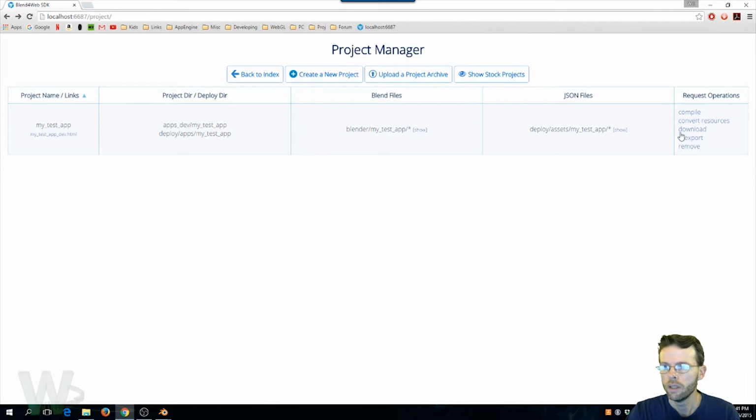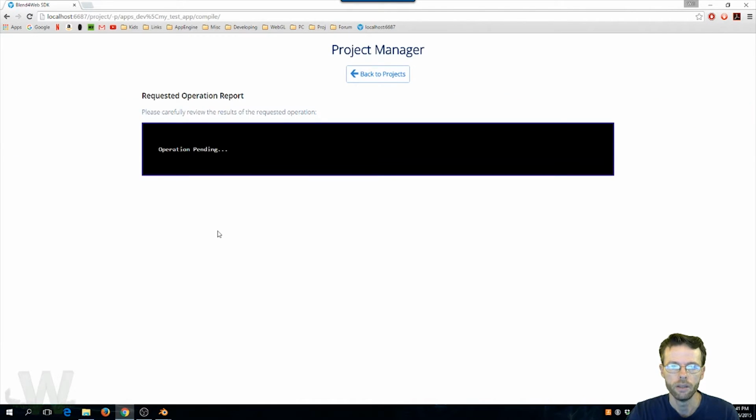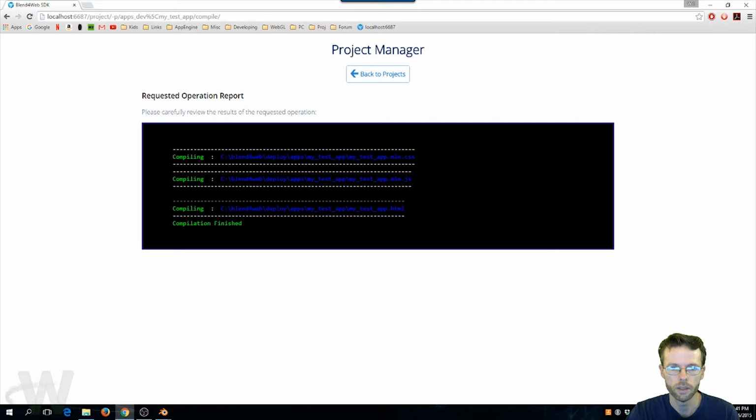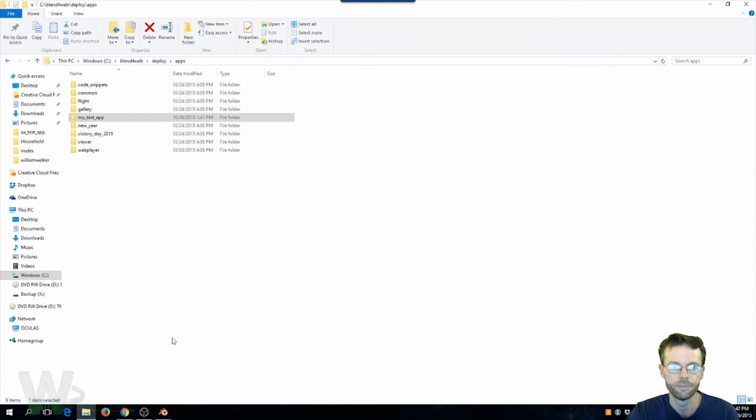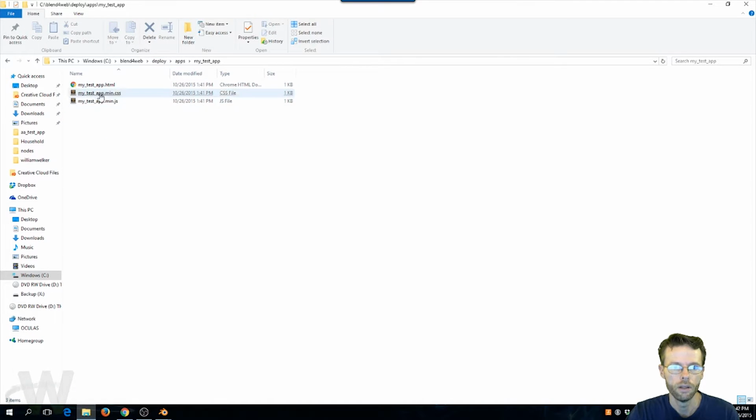So we're going to come over here and hit compile, and it does that operation and gives you a report, and it's putting all of these files into deploy apps My Test App. And so we've got the CSS, the JavaScript, and the HTML. So let's take a look at that. Deploy apps My Test App, and here they all are now created.